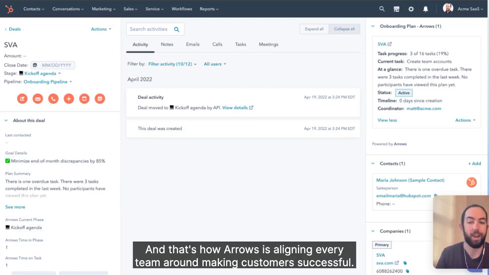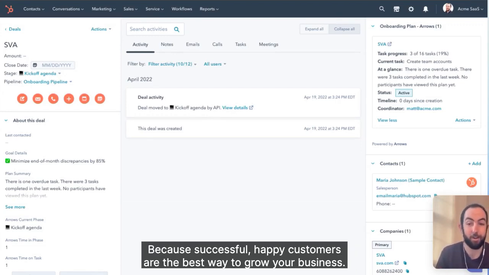And that's how Arrows is aligning every team around making customers successful. Because successful, happy customers are the best way to grow your business. Give it a try today.